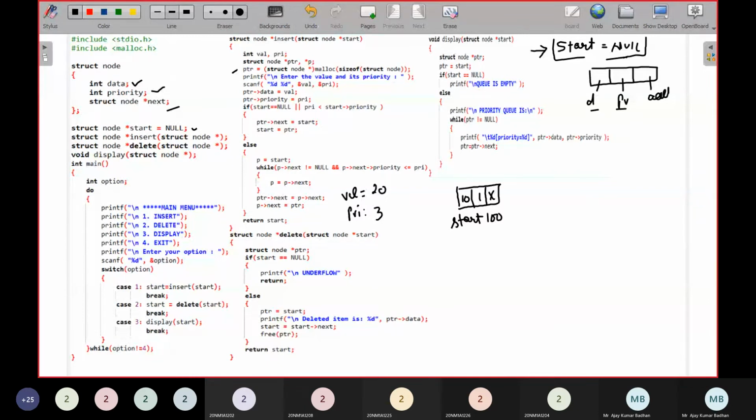So what is the first step? Create a node. So I have created a node. And you know the process. First data value 20, and the priority here, 3. Let us suppose the address of this particular node is 200 and it is referred to with the variable called pointer. Now we will again check the condition if start is equal to null. What is the value of start we have? 100. So definitely it is not null. This condition fails. So you'll come out and go to the else part.